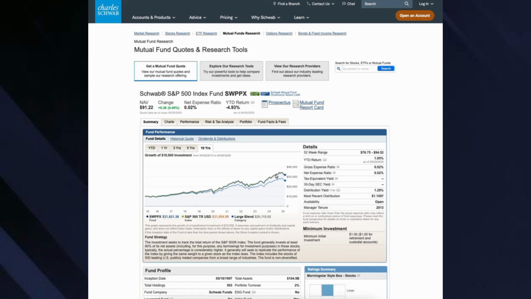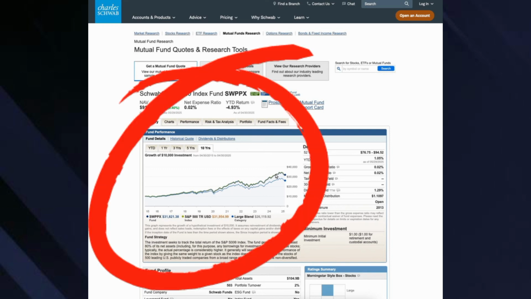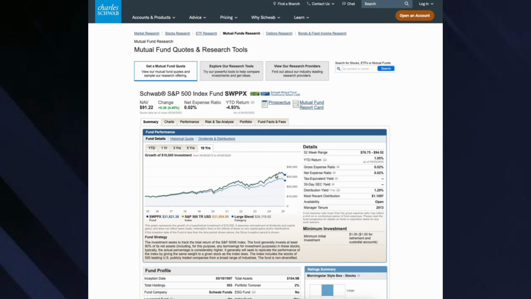SCHX. Once you open the fund page, review the details such as performance, growth, and fees. Click Buy, enter the amount or number of shares you want to purchase, and then place your order. And that's it. That's how to buy the S&P 500 Index Fund on Charles Schwab.